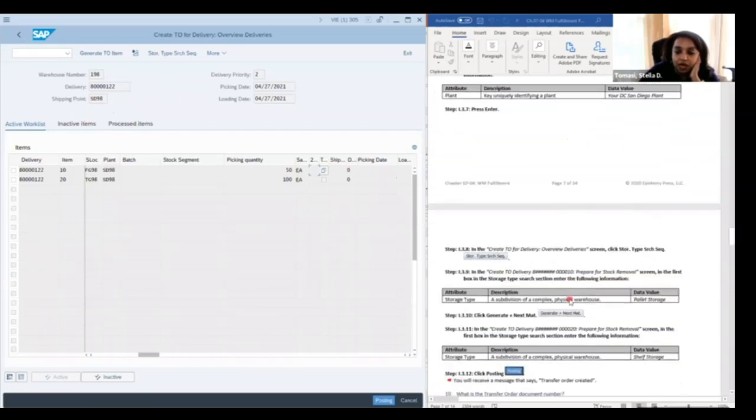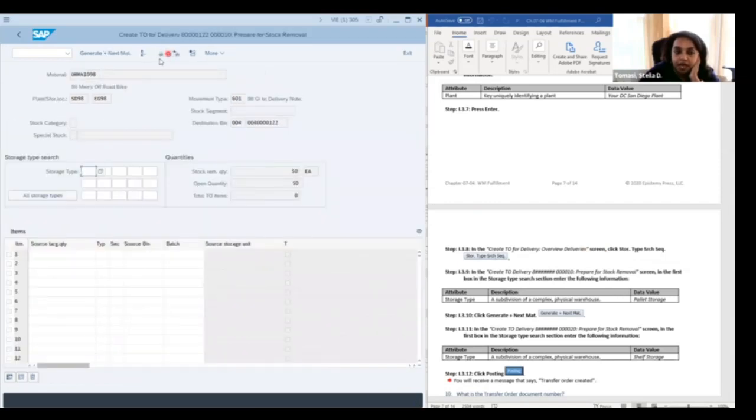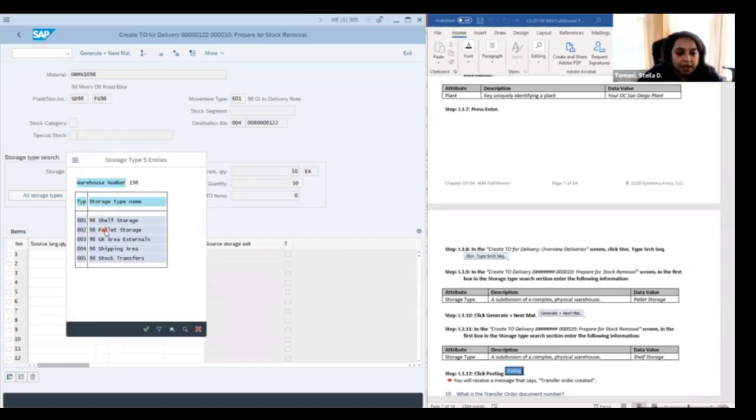Okay. So now what it says is now I'm going to click the storage type search right here at the top. I'm going to click on that. And it's saying, for the off-road bike in the finished goods area, where am I supposed to be searching for these things? Well, it's actually in our pallet, right? So that's where it is. And so we're going to open this up. And we're going to say pallet 002.